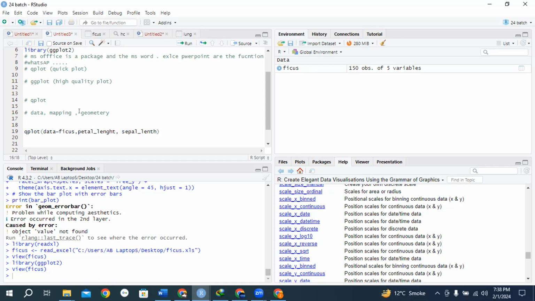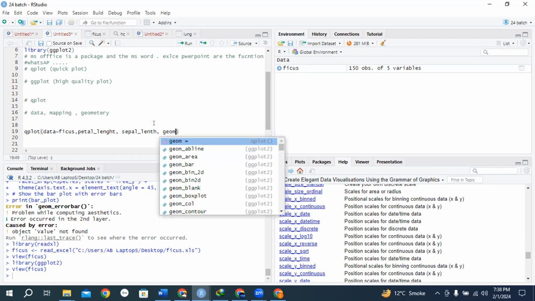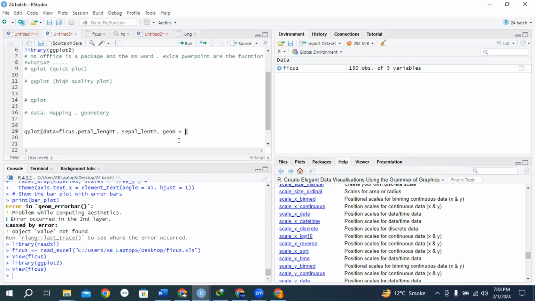Now we need a geometry. Again type comma, type here geom, select geom equals, and within inverted commas type point.